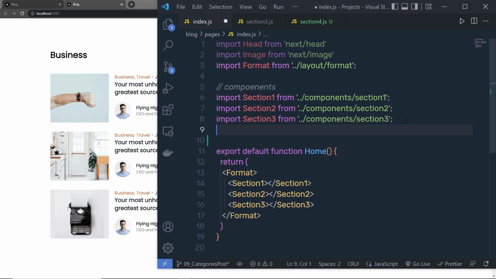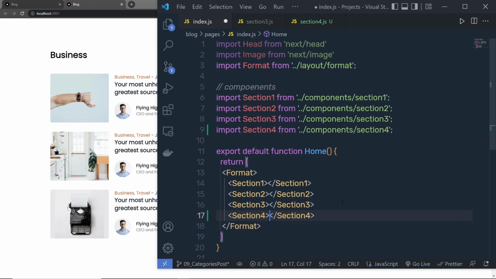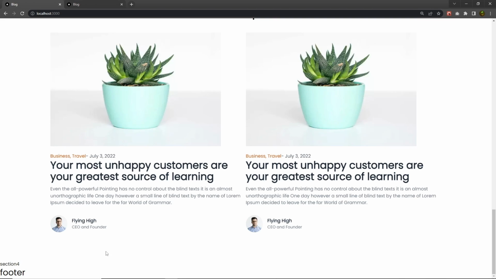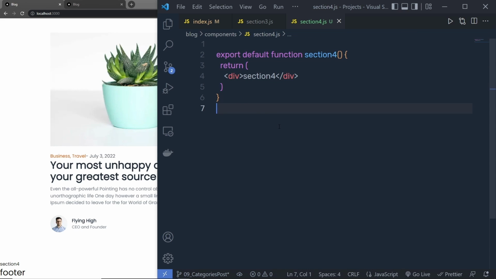Back in the index.js, here I'm going to say import, and I'm going to import Section4 like this, and then use this component inside this home page. Save this file back to the project, and when I scroll down here, you can see I have this section 4. So inside this function, let me create the section 4.